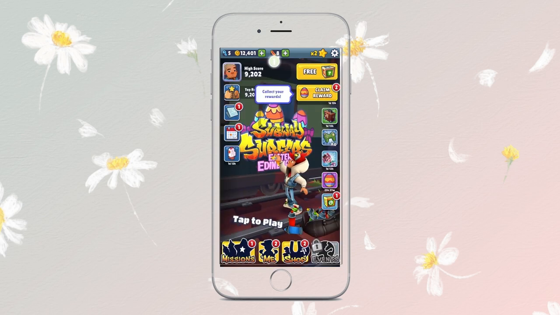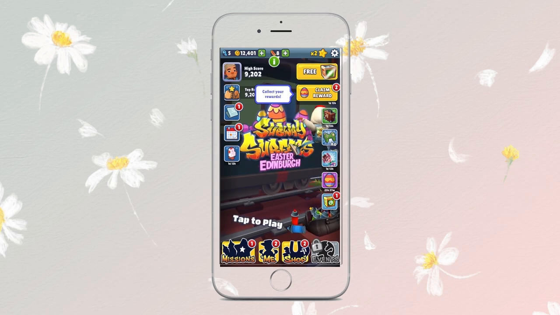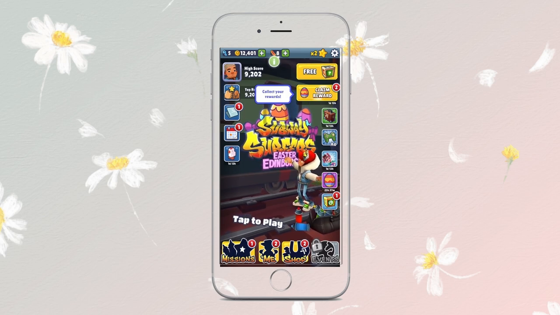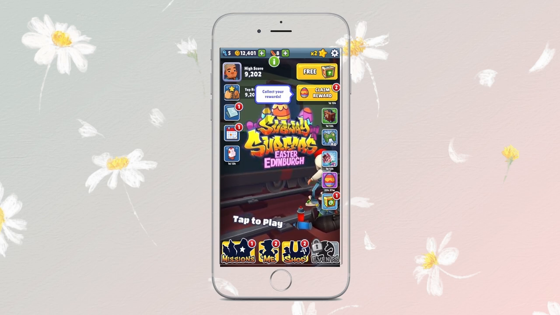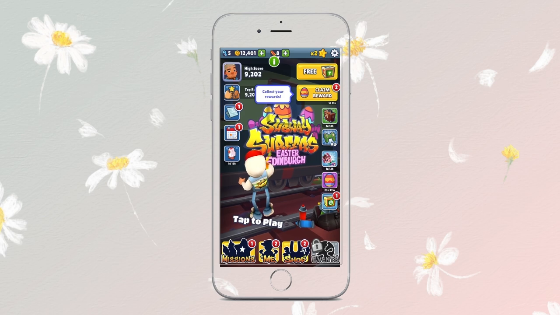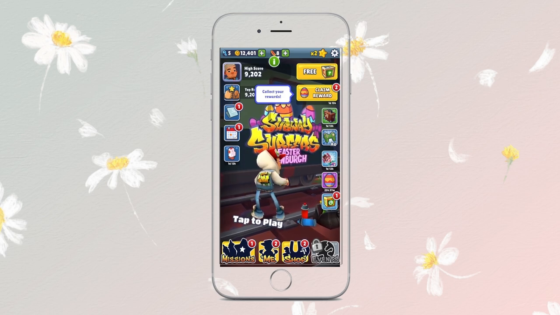Start a run and keep an eye out for floating letters on the track. These letters spell out the daily word. For example, if the word is Easter, you will need to collect the letters E, A, S, T, E and R during the run. The letters appear in order, so stay alert.